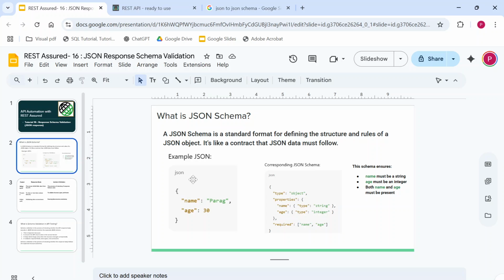So when we validate the response body, what will we check? When we validate the response body, we will check whether name contains the value Parag or not, whether age contains the value 30 or not. That we will verify during response body validation. But when it comes to schema, it's basically a standard format or structure of the response. For example, what should be the data type of name? What should be the type of the age variable?